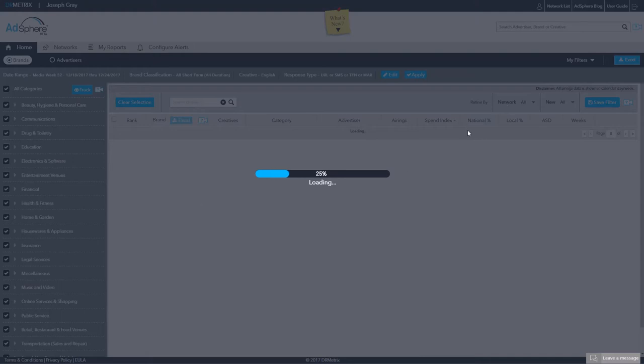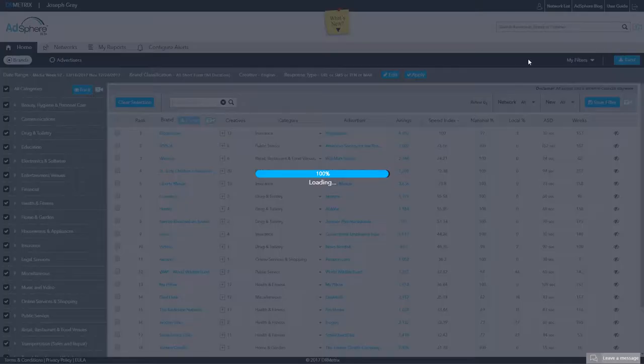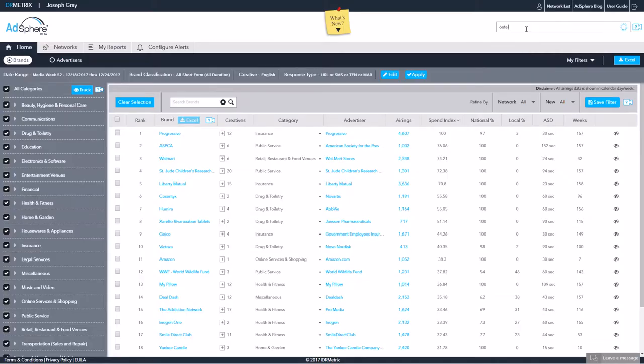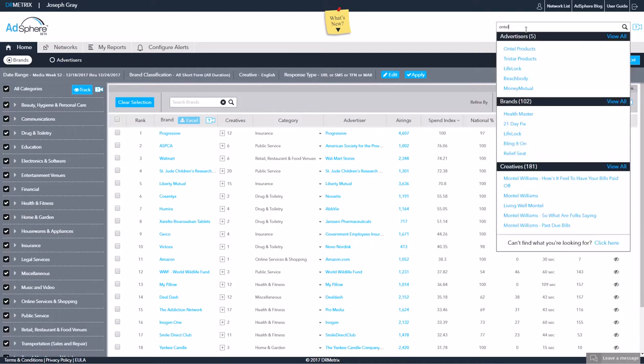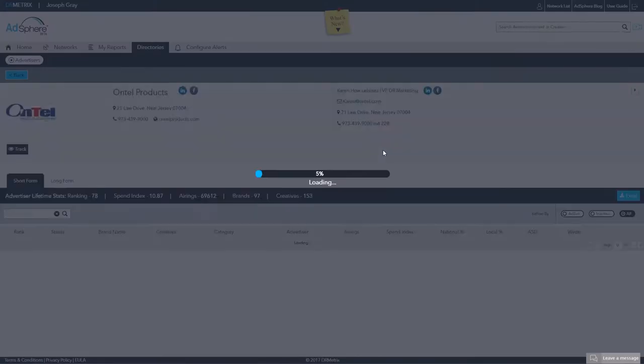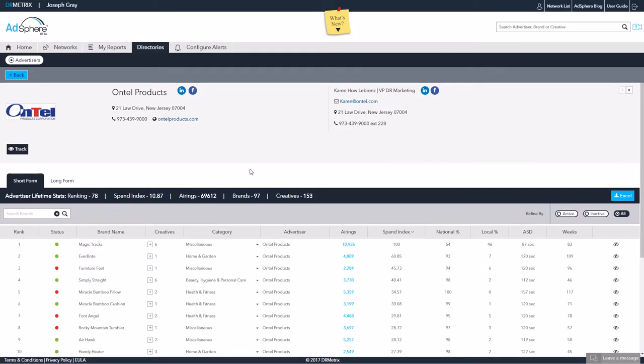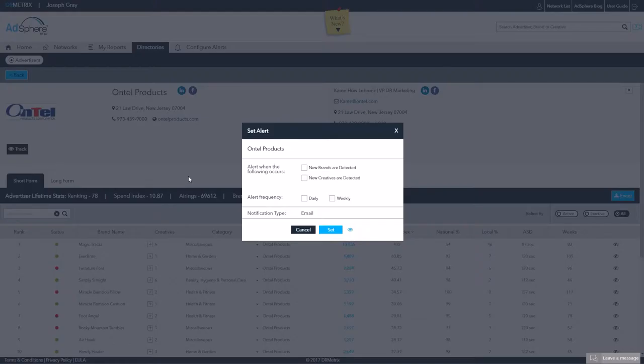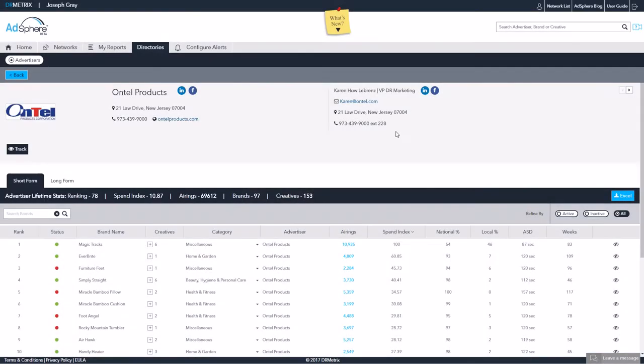So when I come into AdSphere, to get to a particular advertiser, the best thing to do is to use the global search. I'm going to type in OnTel, for example, if that's an advertiser I wish to monitor. I can click them up here, and once I get to the advertiser page, I can click the track button. I can ask the system to set up an alert for me whenever the advertiser launches a new brand and or a new creative for any brand of theirs. So these are options that I have, as well as whether to receive those alerts on a daily or weekly basis. I just press the set button, I'm good to go. So I can set these alerts for any combination of advertisers I want, or I could just do it at the category level or a combination of the two.